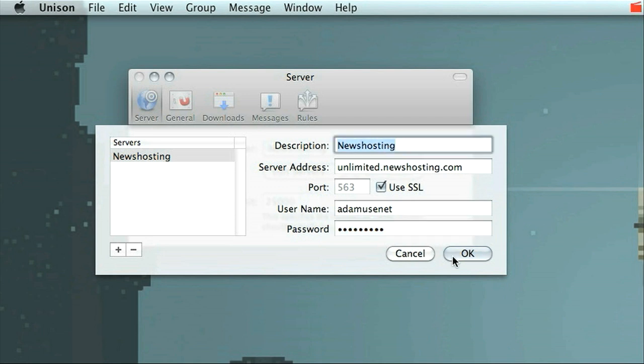And once you have all that information in there, you're all set. You'll be able to access newsgroups.